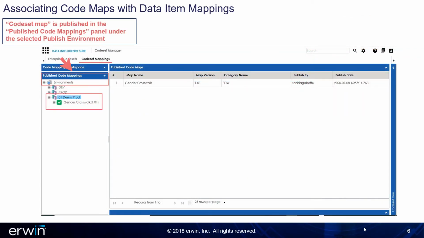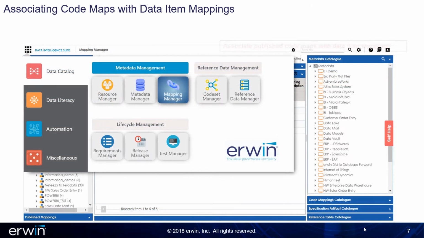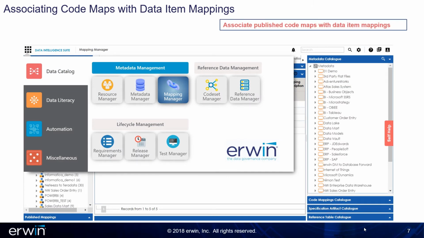And here we see just that. A new version of the code set map is created under the Mappings tree. Associate published code maps with data item mappings.